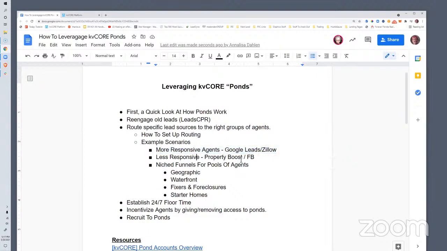But I also want to make sure that the agents who are kind of new or not that into it are getting some leads they can claim, so they feel like I'm providing value. So maybe I'll give them my Property Boost and Facebook leads that have less intent, and I'll rely on the system to do some of the automated conversation-based autoresponders and texts to surface those leads. But I'll put those lower intent leads in a pond for my less responsive agents. I think just in what I just mentioned, guys, if you're operating at a high level with kvCORE, there's a lot of ROI in just the ability to separate like that.